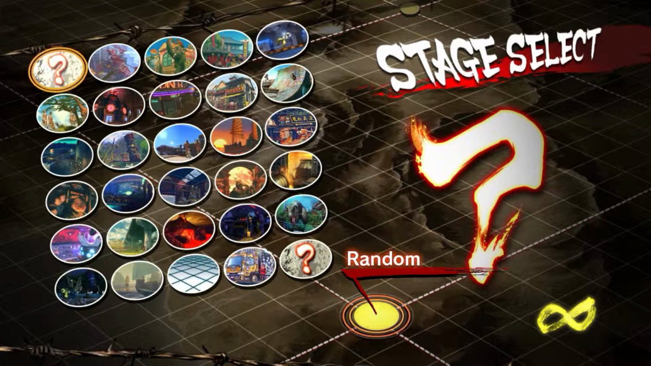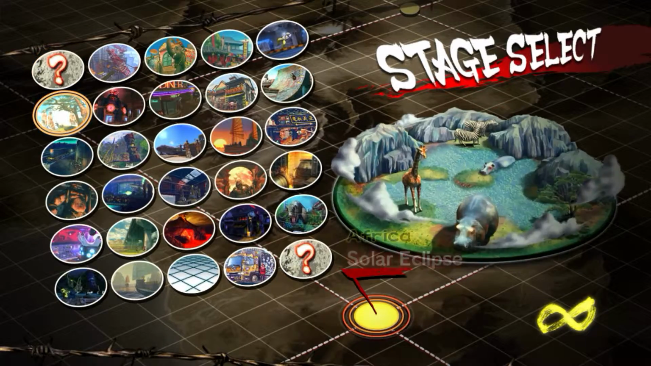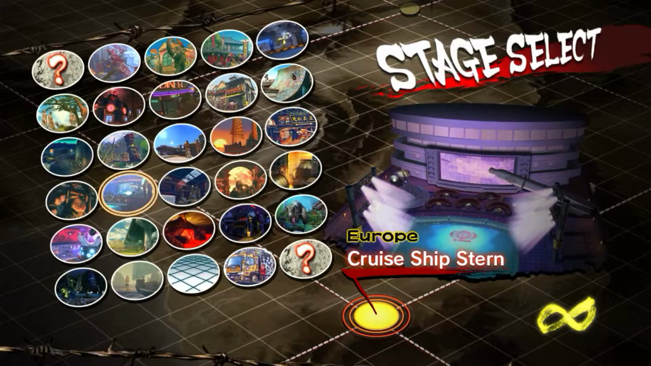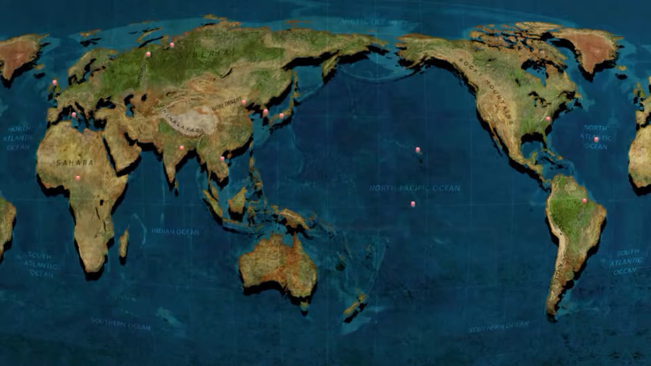I should have no trouble with that. So which one was it that we changed again, Internet? It was the cruise ship stern, I believe. Let's see, where is the cruise ship stern? Is that it? Yep, okay. Let's go ahead and jump into the cruise ship stern, and let's hear if the music has changed.